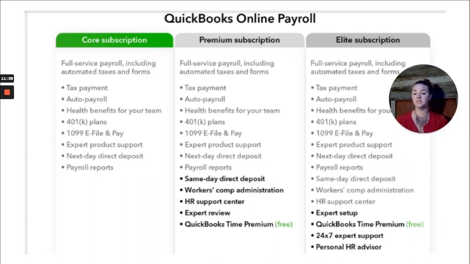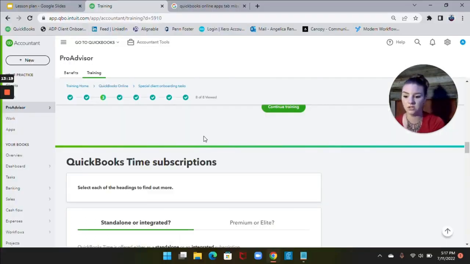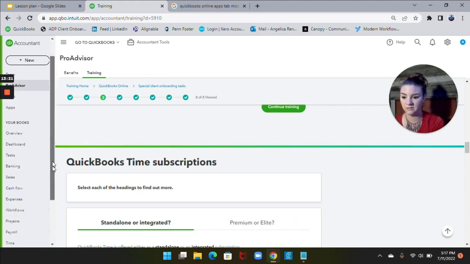So they might have someone that just is paying contractors. They don't really need like a full service payroll. You could do this core subscription, which includes just doing your 1099 e-file pay. But then they may want a full service payroll, including getting their employees set up on direct deposit, workers' comp, getting QuickBooks Time integrated with it, or even an elite subscription, which gives 24/7 support and personal HR advising. So I'll show you just real quick how to get to that.